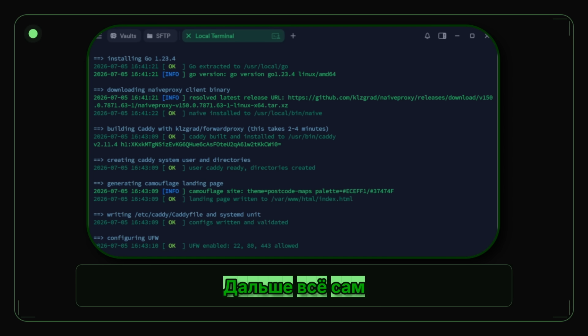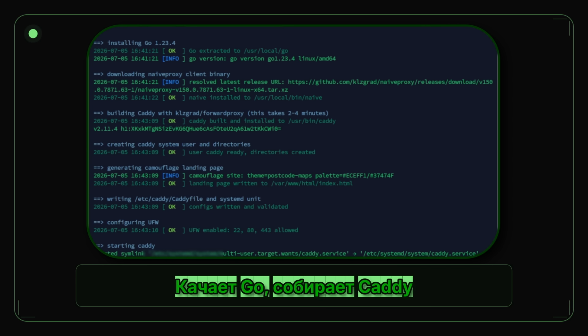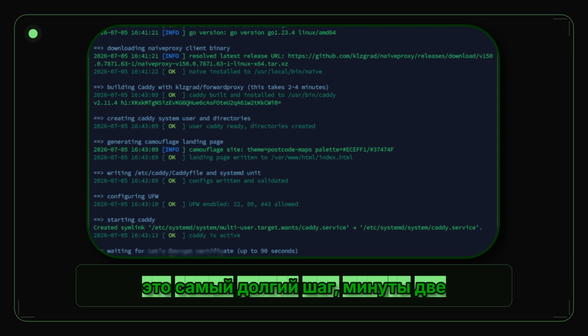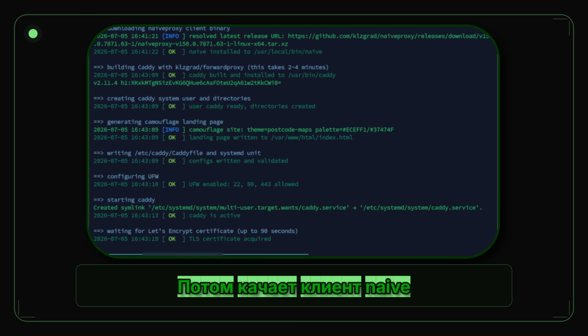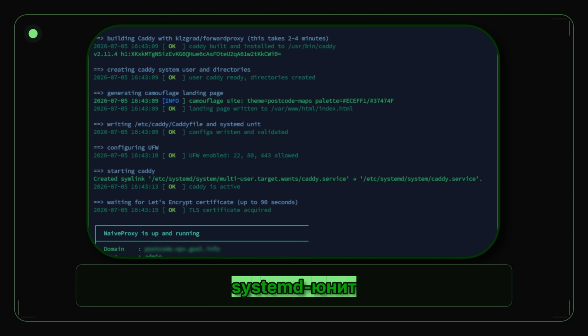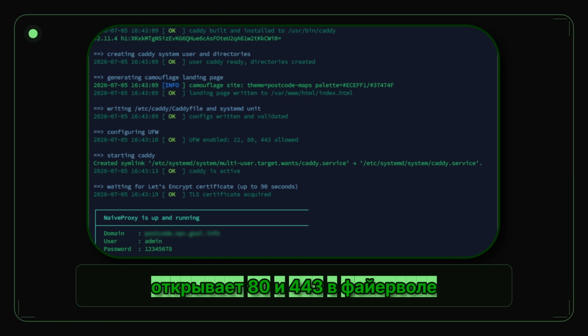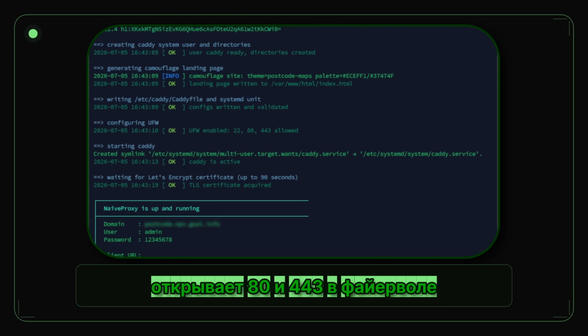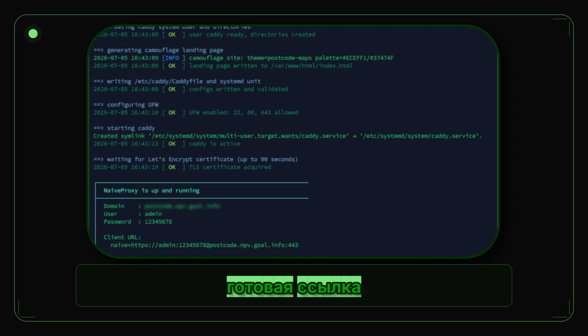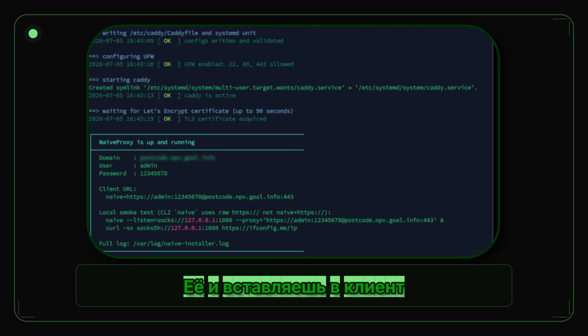Now it takes over. Apt dependencies. Downloads Go and builds Caddy from source with the klzgrad forwardproxy plugin. That's the 2-minute part. Then it pulls the naive client binary from GitHub, creates a Caddy user, writes the Caddyfile, drops in a systemd unit, opens ports 80 and 443 in the firewall, and starts the service. That green box at the end, copy the link from it. That's what you paste into your client.